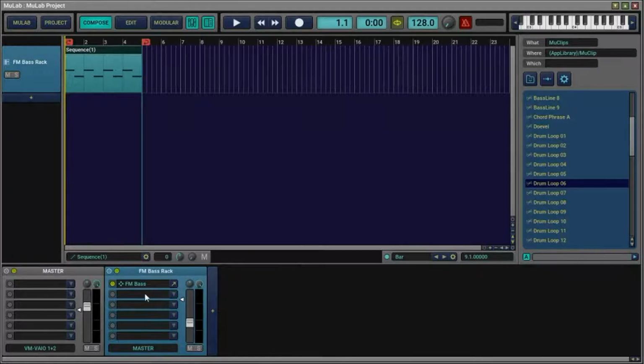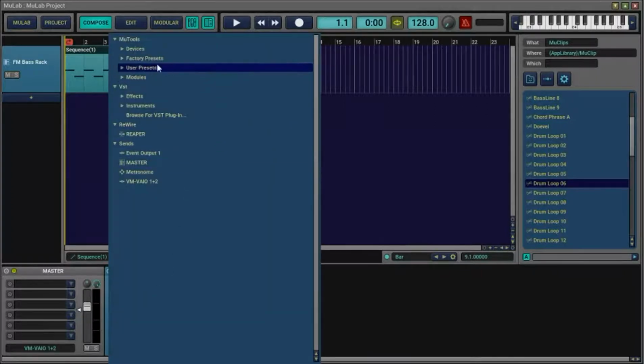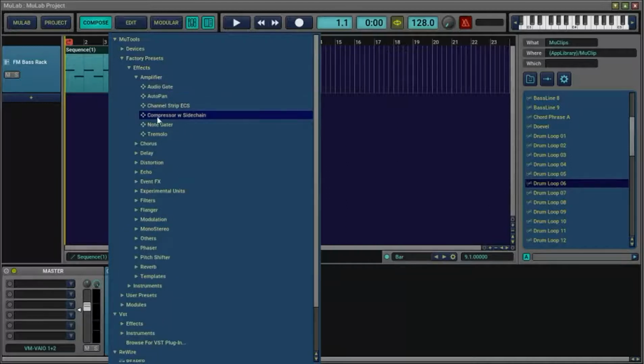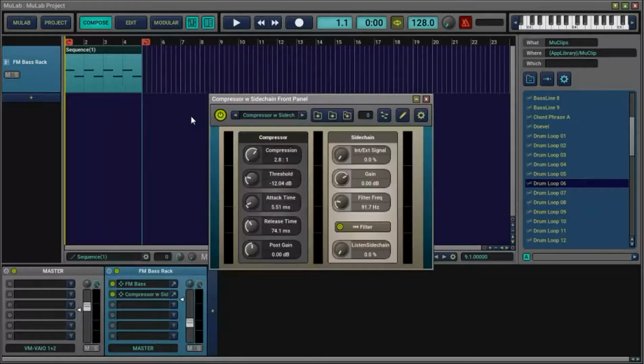First thing we want to do is add a compressor to the bass track. Factory presets, effects, amplifier. We'll find the compressor with sidechain here. We want to turn the selector on the sidechain to the right, which is the external signal.